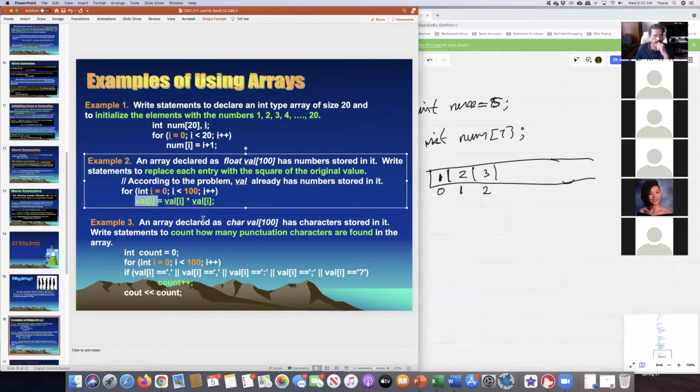Next problem says array declared as char val 100. It says the array has been declared. So when the problem says something like that, do not declare the array. You only need to write the statement that the problem asks you to write. Write statements to count how many punctuation characters are found in the array. That's our question.